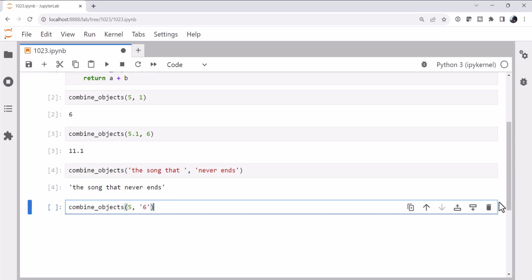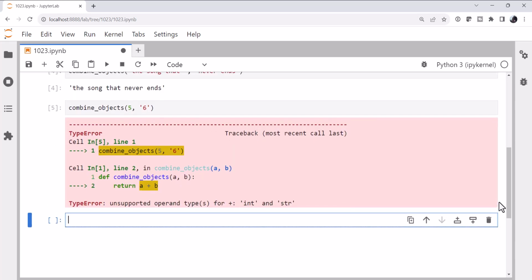It does have limitations though. So what if I try to do this? Well, it says there's not an addition operator that's going to work for integer and string. I don't know what you want me to do here. So what should we do?